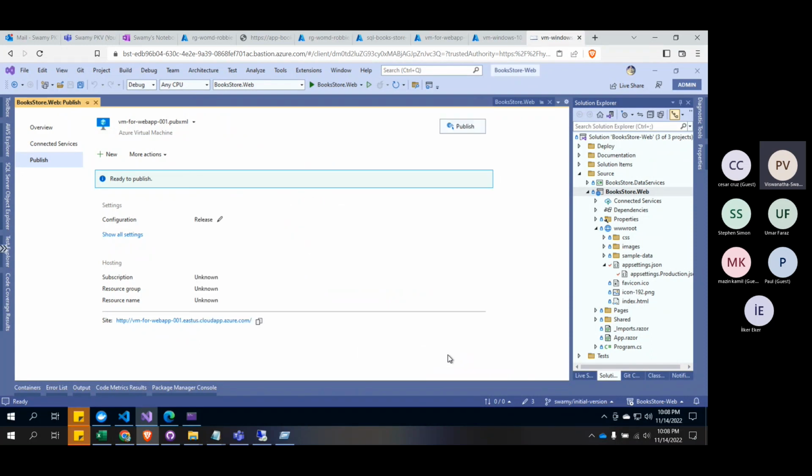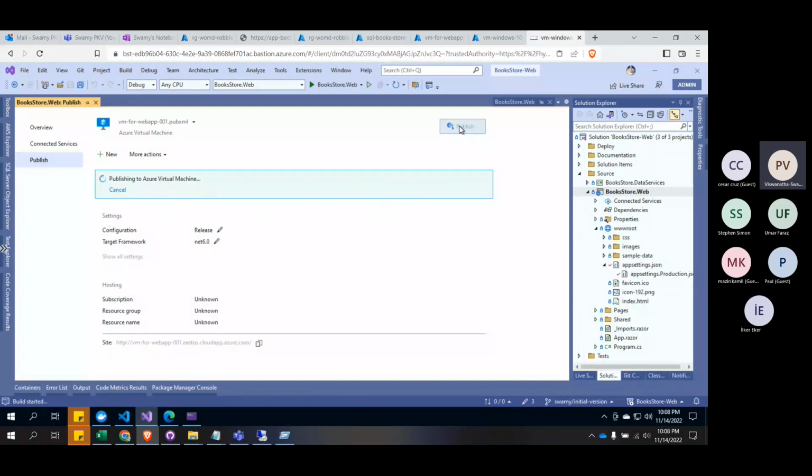Okay, now let's save, cross your fingers. If it is not working, that's your responsibility. If it is working, it's my work.